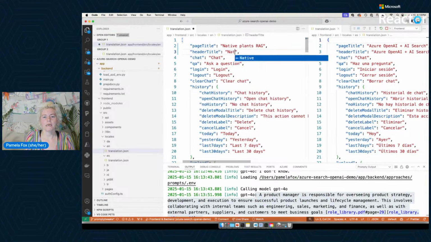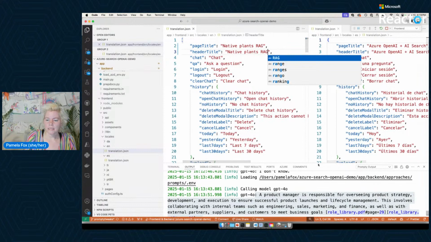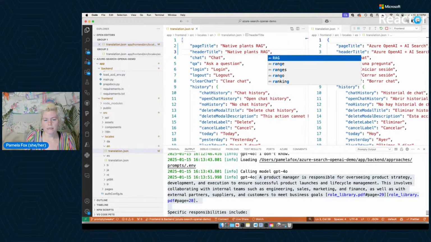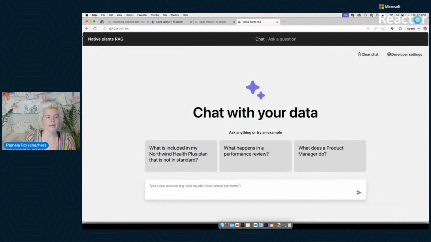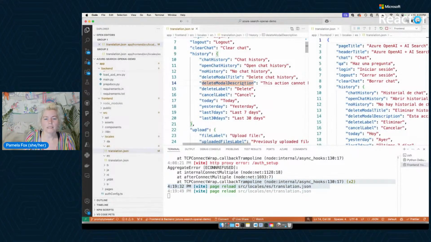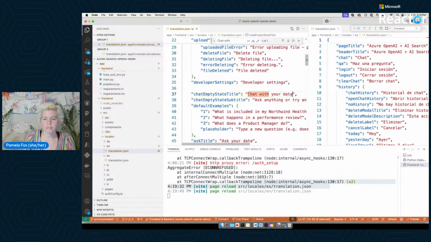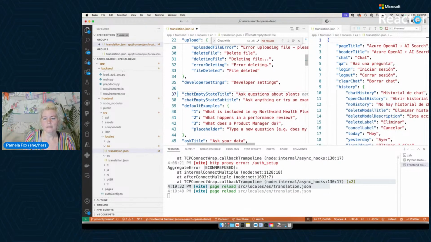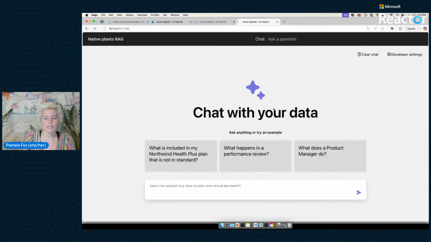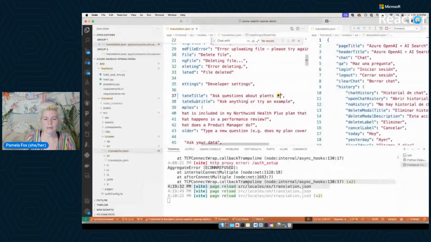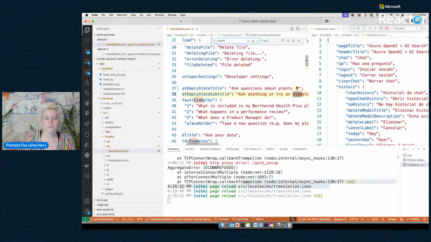So here I'm changing the page title and the main header. And then, remember, if I've got my reloading open like this, it should just reload and then I can go back and I can see it already says native plants rag. I don't even have to reload the page, right? So we can go through here and basically just search for the string you want to change and be like, okay, let's see, ask questions about plants, do a cute little sunflower here. Okay, that looks good. We want to change these examples, so we can look for examples here.